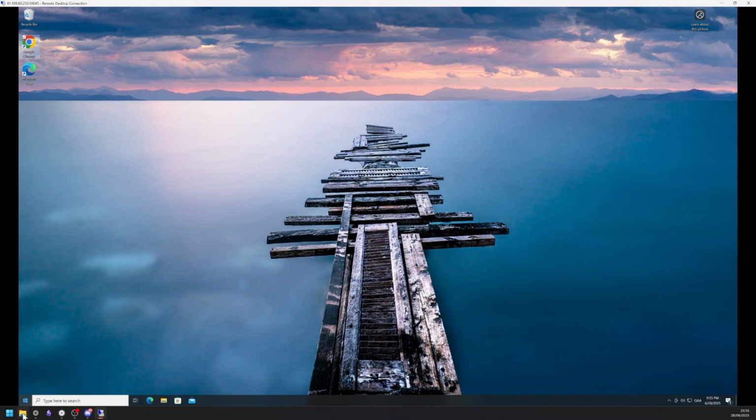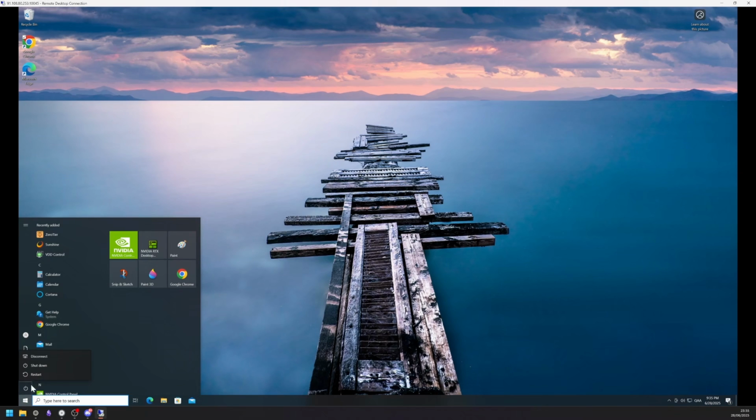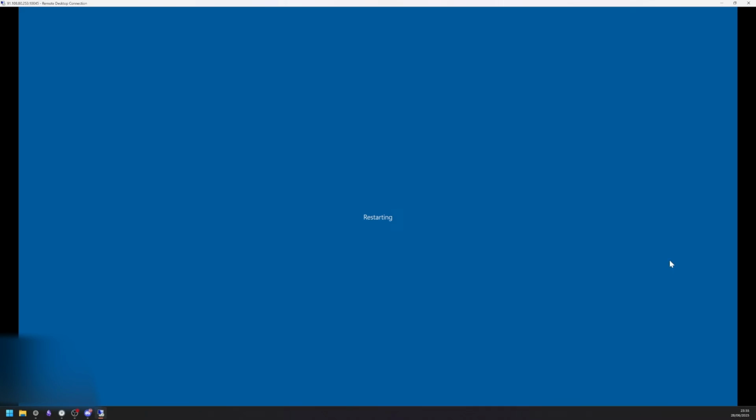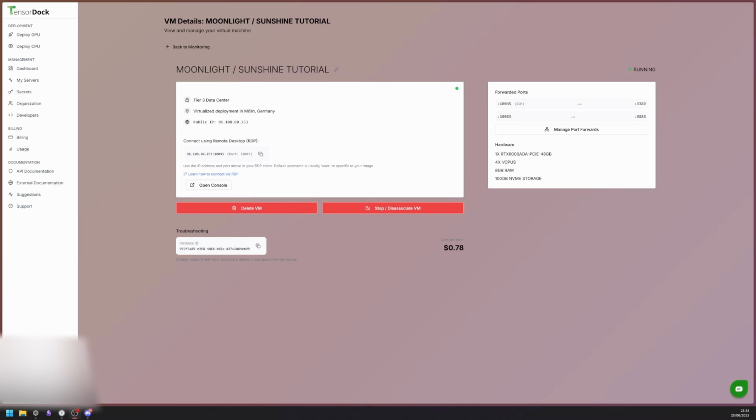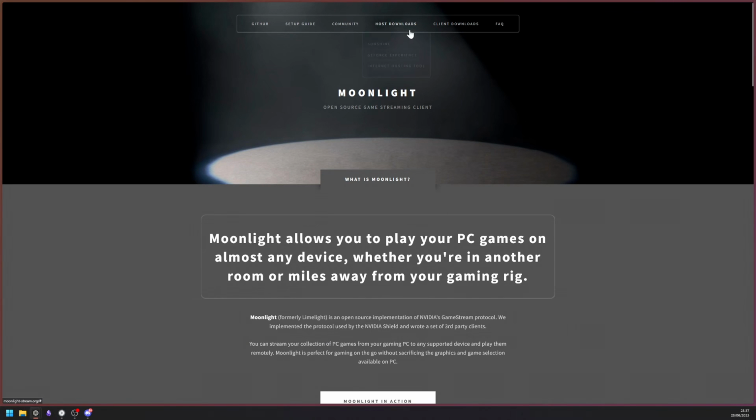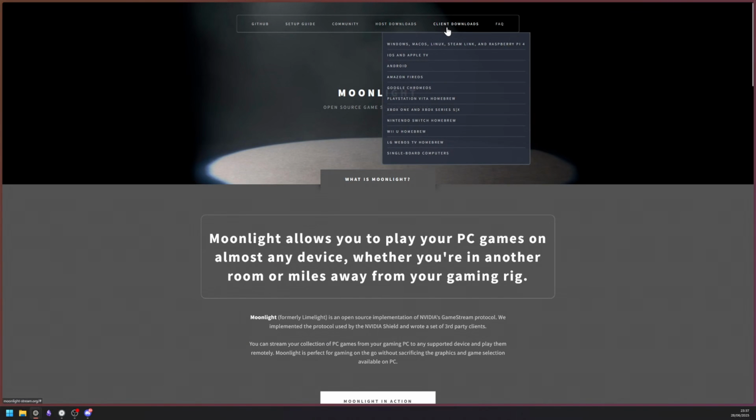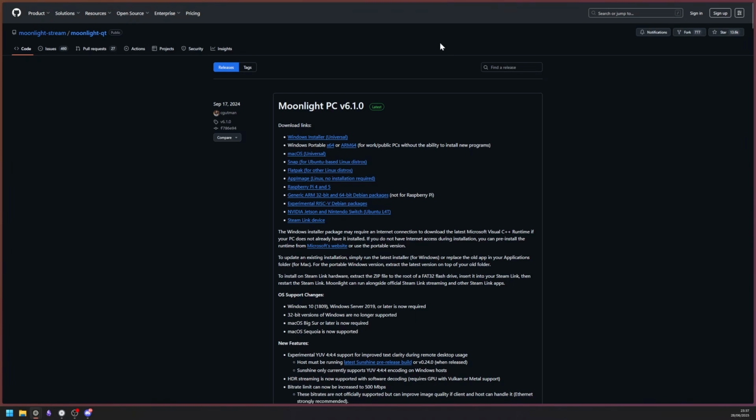Now that we have installed everything, we need to restart the virtual machine. Now that the machine is restarting, we are going to install Moonlight. Head to their official website and hover over Client Downloads. Choose the operating system of the client which you are going to use to connect to your cloud PC. We are going to choose the Universal Windows installer in this example.